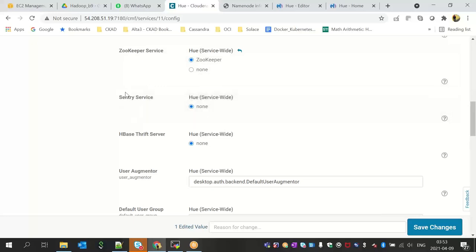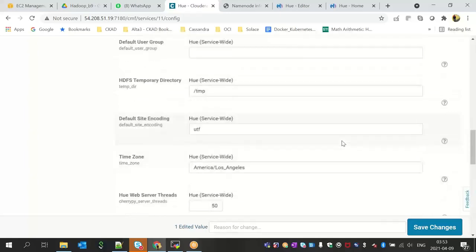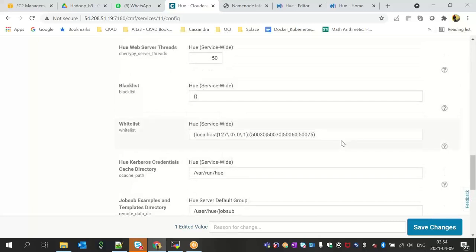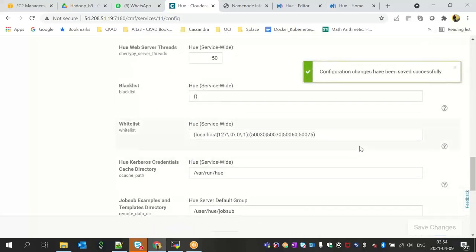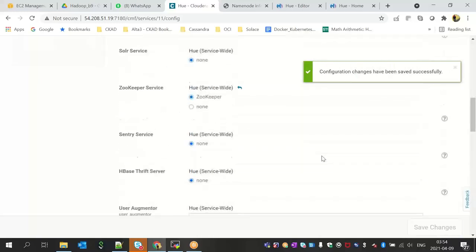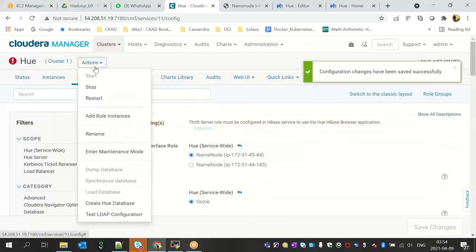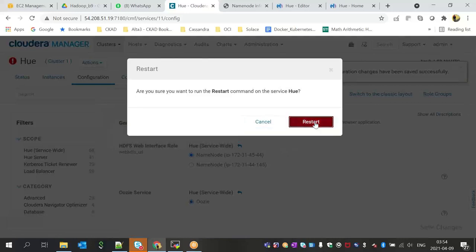Sentry is for your security. When we want to enable security, we will use Sentry. And Sentry will be used when you want to manage permissions over your HBase or Hive tables. And you can use Hue to configure that. Okay, let's save it. It will ask for a restart. If it's not, let me just restart it otherwise also.